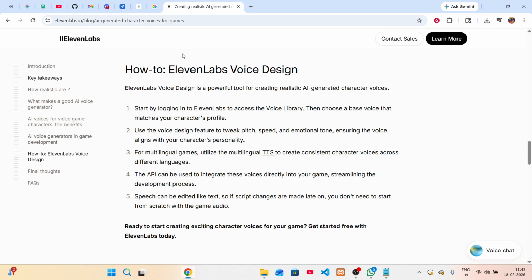Now, if your project is a multilingual game or story, you're in luck. ElevenLabs has a multilingual text-to-speech feature that allows you to create consistent character voices across different languages. This means your character can have the same distinct feel, whether they're speaking English, Spanish, or any other language you choose. It's a fantastic way to expand your audience and make your content more accessible.